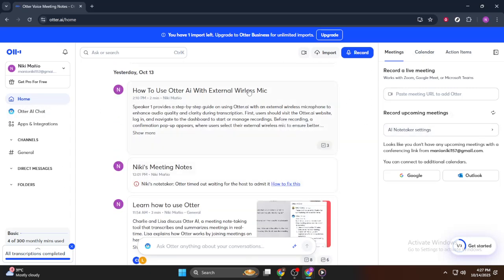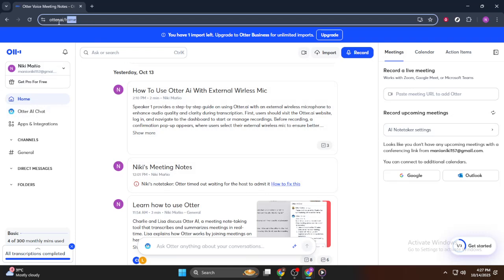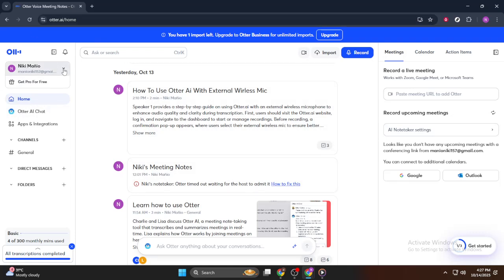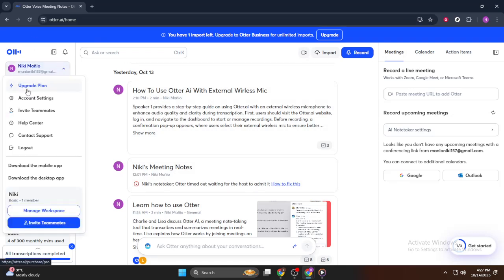First, head over to the Otter Voice Meeting Notes website, which is found at otter.ai. Once you're there, you'll want to locate and click on your profile. This can usually be found at the top right corner of the web page, often represented by an icon, a name, or something similar depending on how you've set up your account.